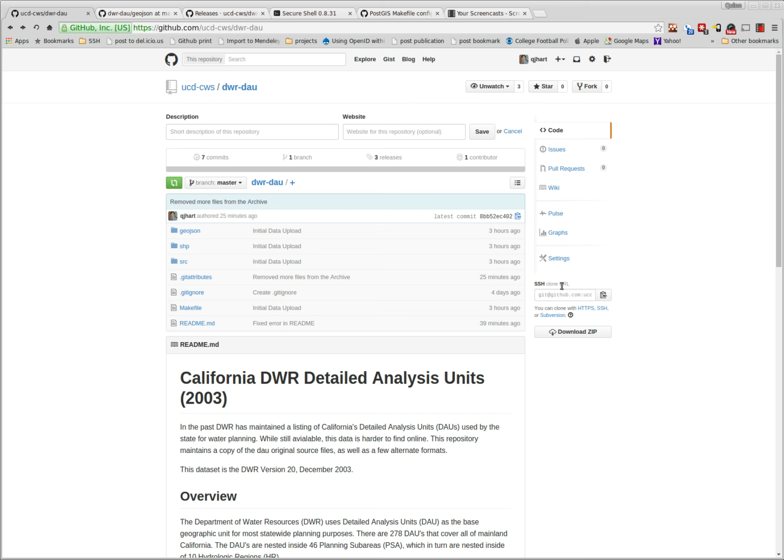Okay, in the past couple of days, I've actually needed to use DWR's detailed analysis units, a data set of different hydrologic regions that DWR uses in the state. And I've needed to use this actually for multiple projects. So I thought this would be a good kind of real simple project to pull over and think about how we might use GitHub to distribute data for the Watershed Sciences Center.